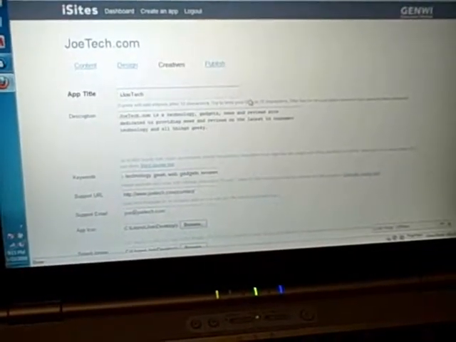Okay, so now I have all this filled out. I decided to call my app iJoeTech, and I gave it a description, some keywords, then I gave it a support URL, which just disappeared. So I'll type that back in. And then my support email. And then we have three images that it requires here.